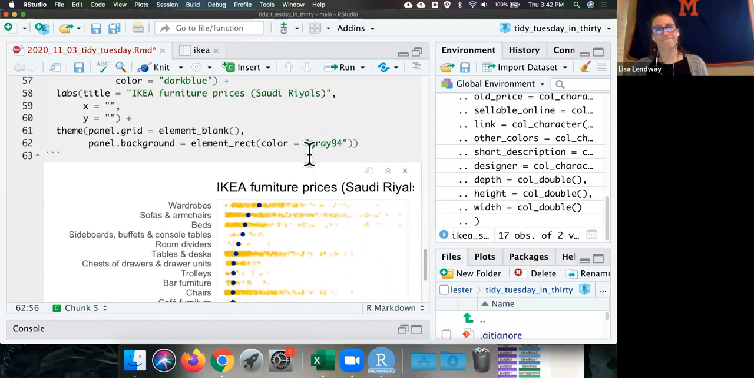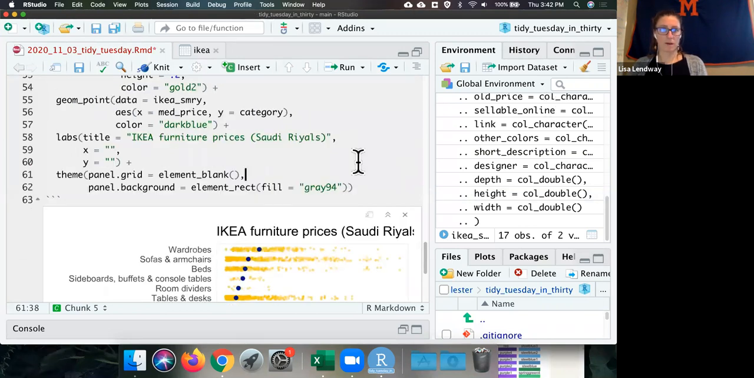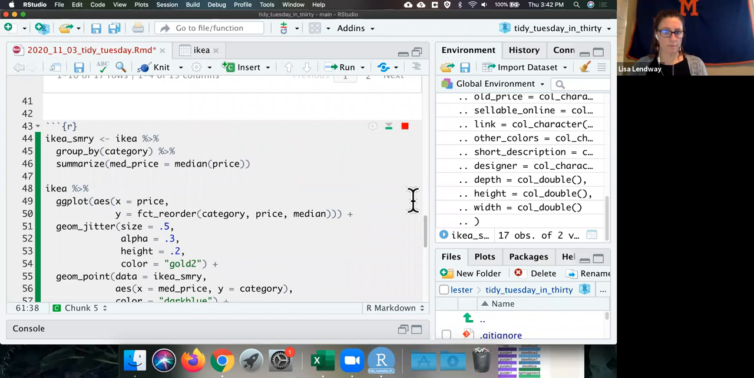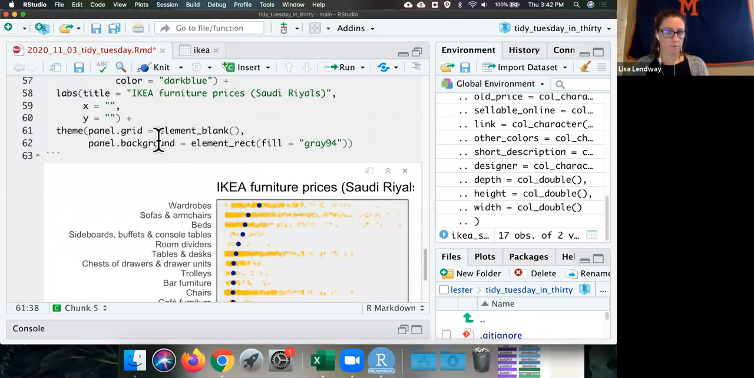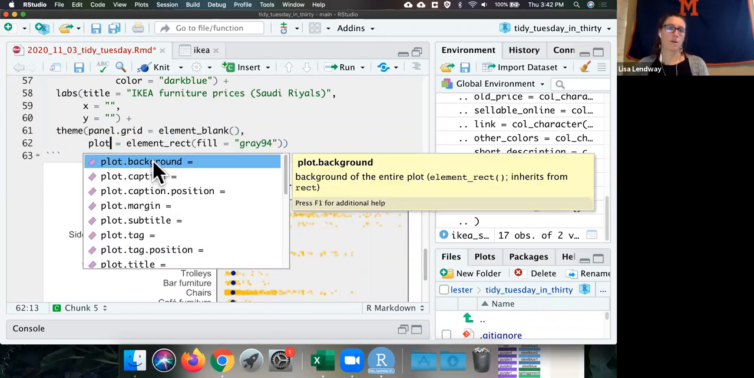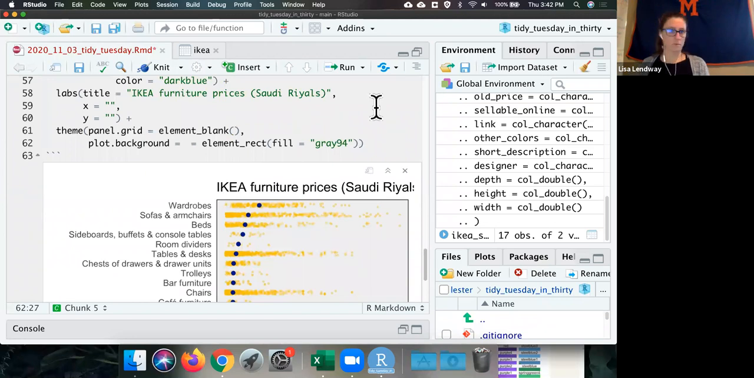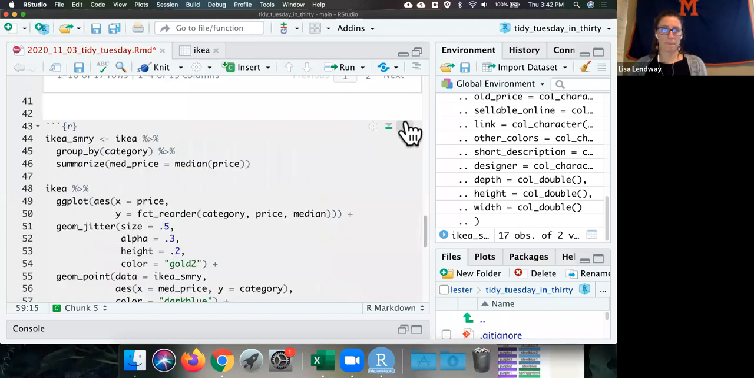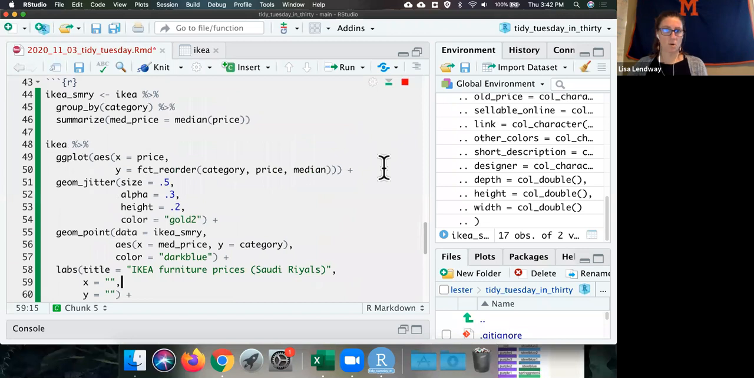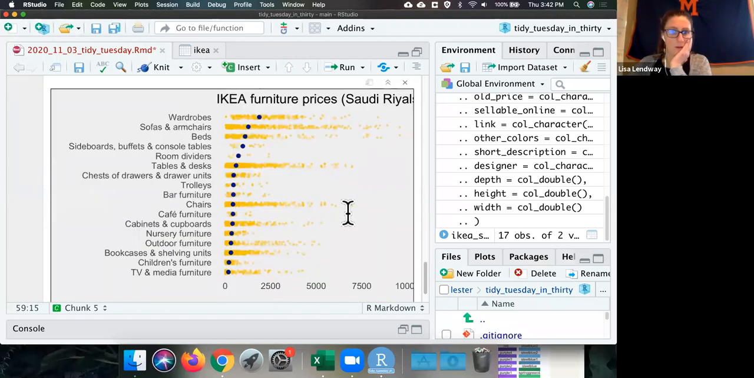Oh, I'm supposed to do fill? Maybe it's not panel background. I think I might want plot background. Yes, okay. That's not the one I want. So I think I want plot background. Oops. Extra equal sign in there. Oh, I know. Oh no, I already got rid of those.